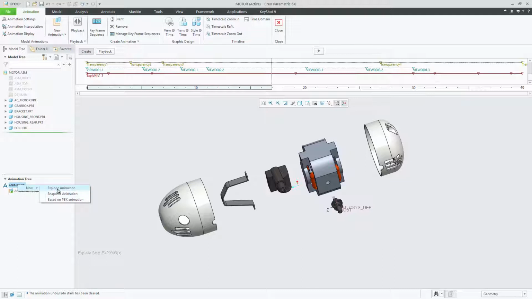Now what you might like to do is start your animation off as just a static explode. So that's one where the camera view is not moving, the transparency of the components is not changing throughout the animation. All you're asking the system to do is to explode the parts from their fully assembled position to their exploded positions, and then maybe back again. So that's a good starting point for what we want to achieve.